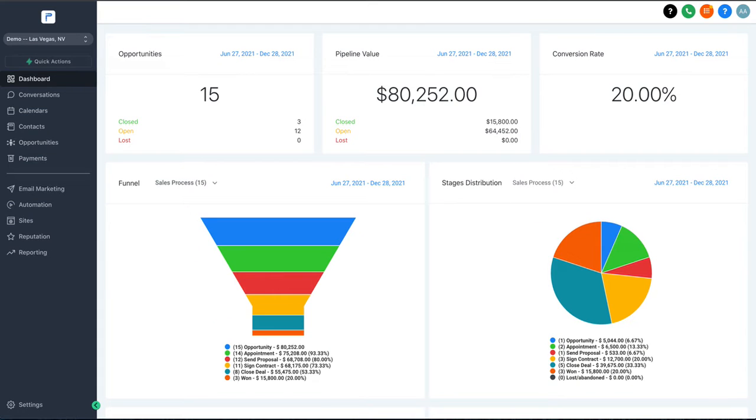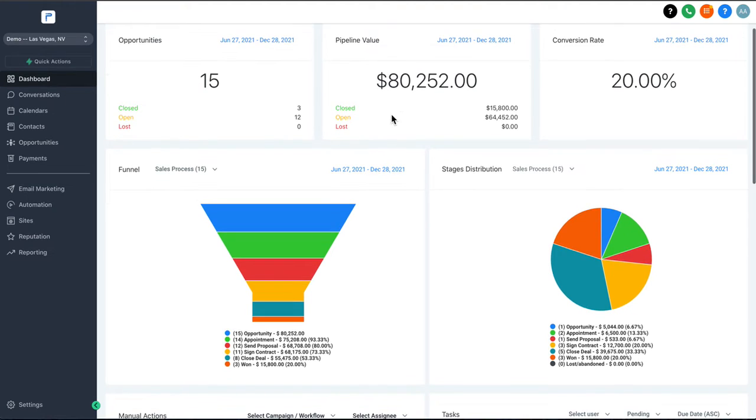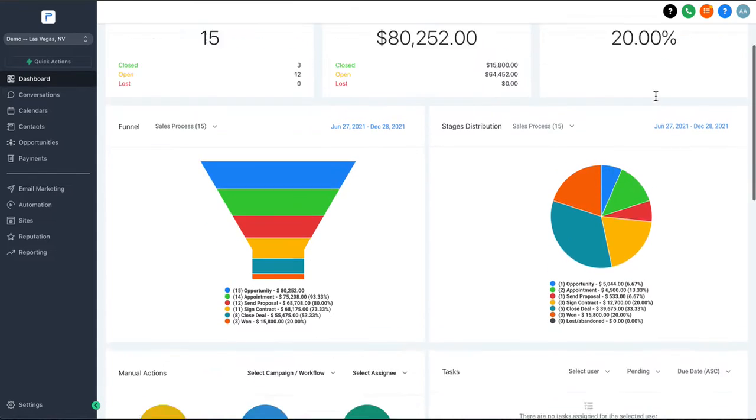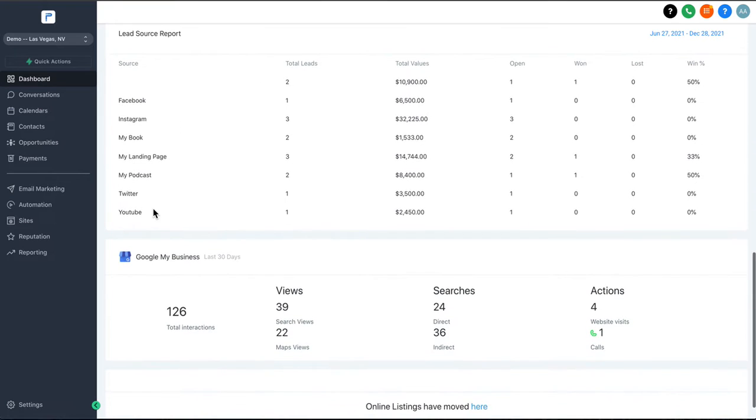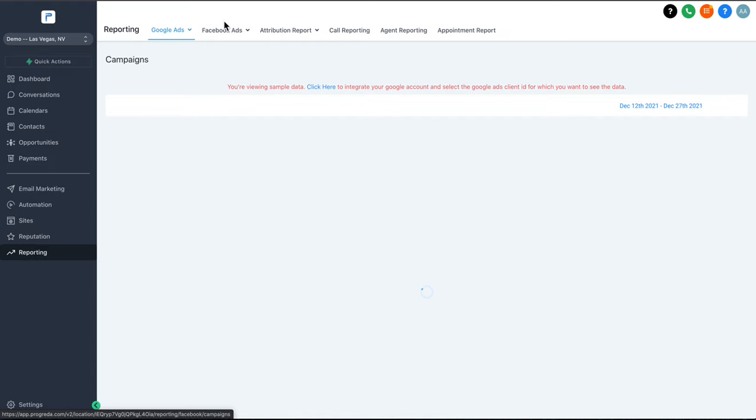Now, inside of Progretta, you can see the overall health of your business in the dashboard. You'll be able to see your opportunities, the value of your pipeline, how many you've closed, how many are currently open, how many have been lost, and your conversion rate. You can see your lead source report, seeing where the leads are coming from as you input them into the platform. But here, we have the in-depth reporting.